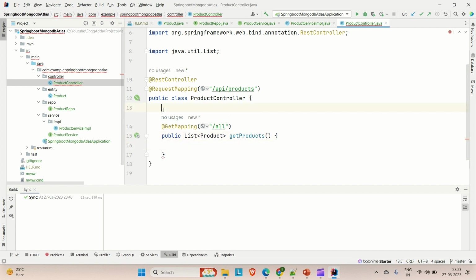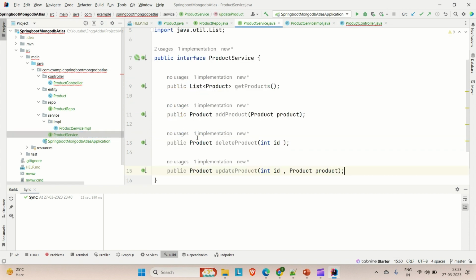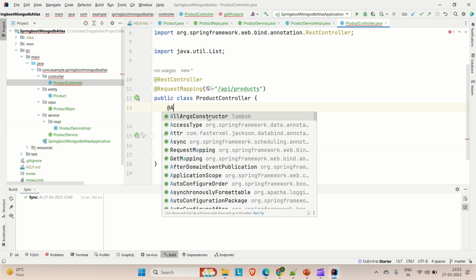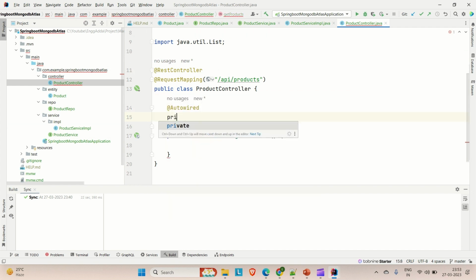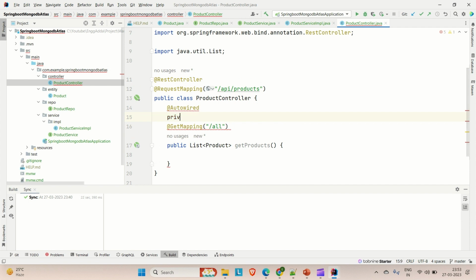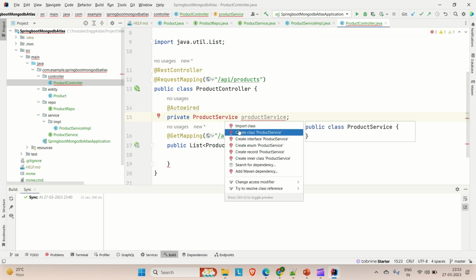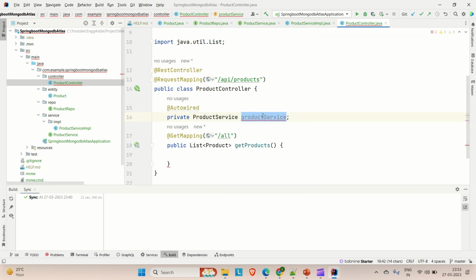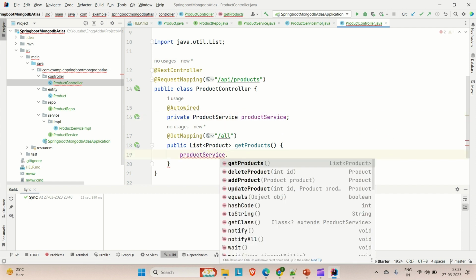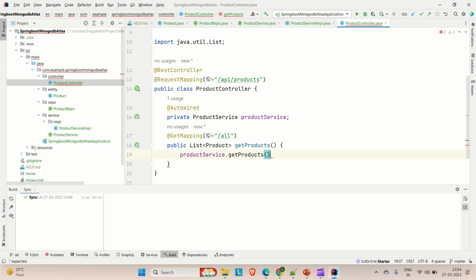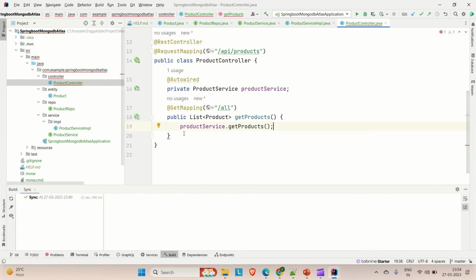Here we'll autowire the product service so that we can call all the methods inside it. So come to the controller, let me autowire this. Private product service. Let me import it and copy this. Come here to the get mapping and then get products, which is coming from the product service, and then simply return it.